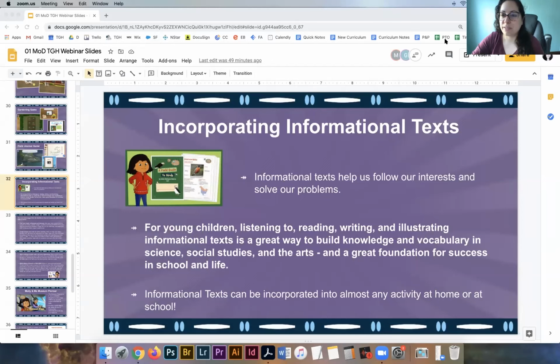Great. Can you guys see my screen? Yeah? Thumbs up if you can see my screen. Awesome. Okay. So let me press present.